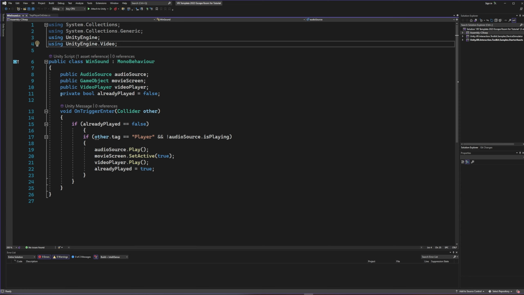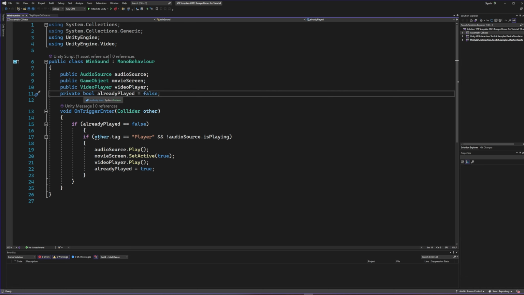The only other variable this time that is not public, so we didn't see it in the inspector, is a private Boolean variable, which remember is a true or false. And I called it alreadyPlayed. And that's just a check to make sure we're not playing the video over and over and over again when we walk in and out of this collider. So it starts set up as false. We haven't already played the video.